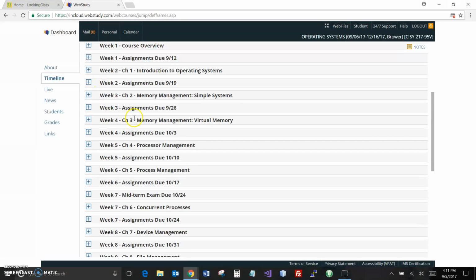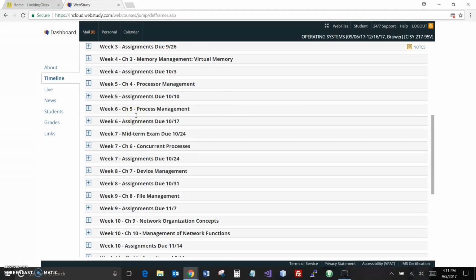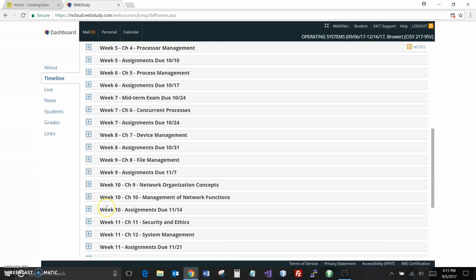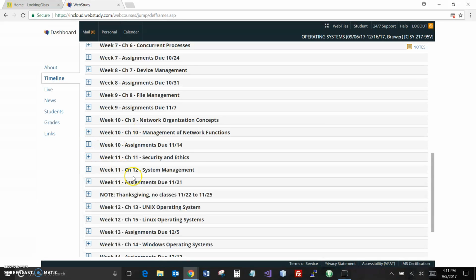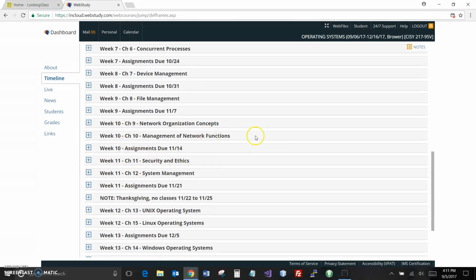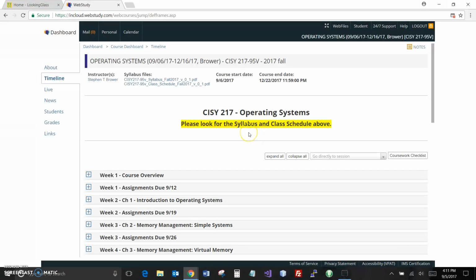So they're generally paired for the first 9 weeks, and then when we get into week 10, we start doing 2 chapters at the same time. So there'll be 2 sessions that have info with slides, and then a set of assignments for it.